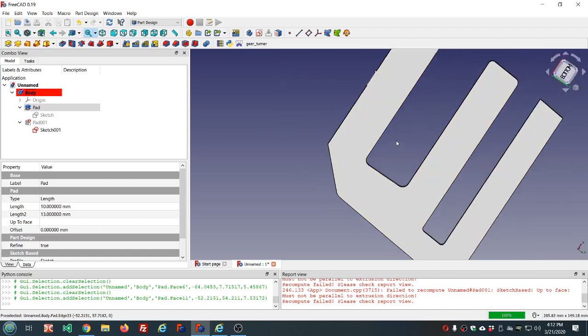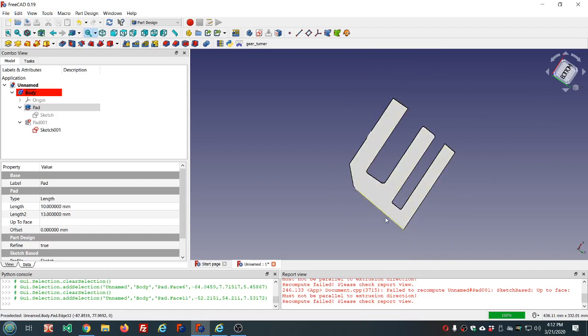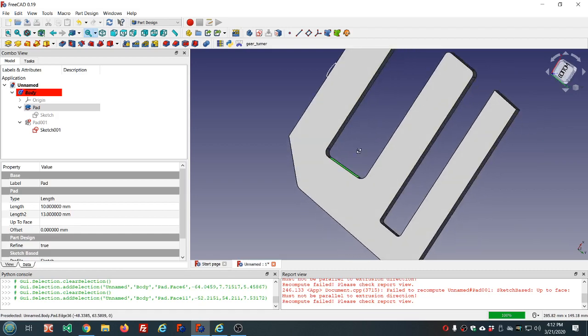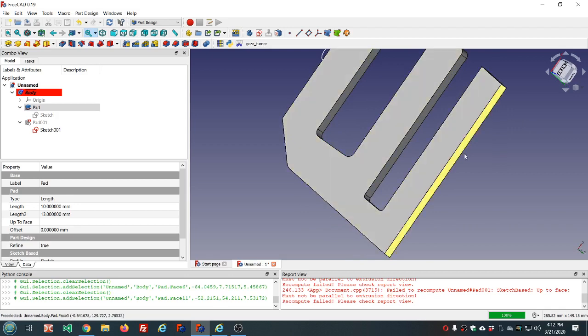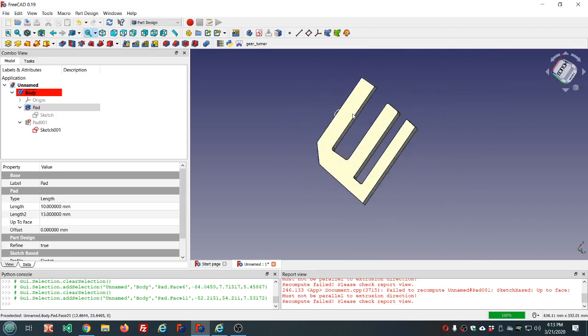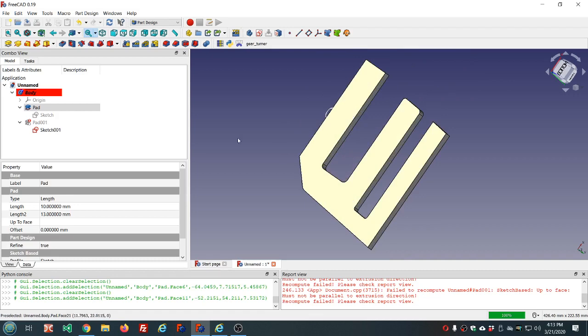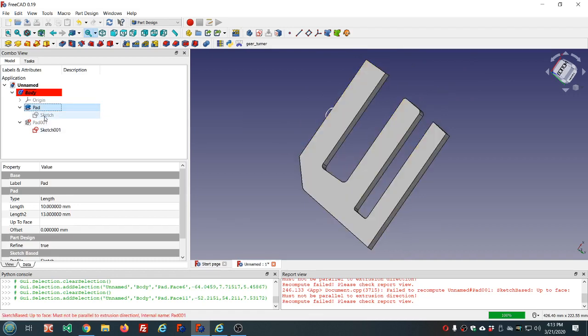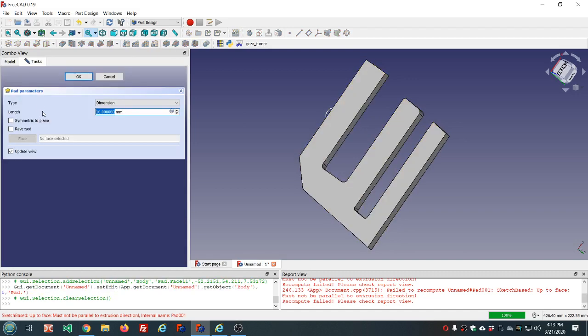So face 11 is parallel to the pad direction. That's why we can't use that as a face. But it was not what we intended. We wanted this out to here. So it's just to show you that topological naming issue can come back and bite you if you try to pad out to a face. So avoid using that.